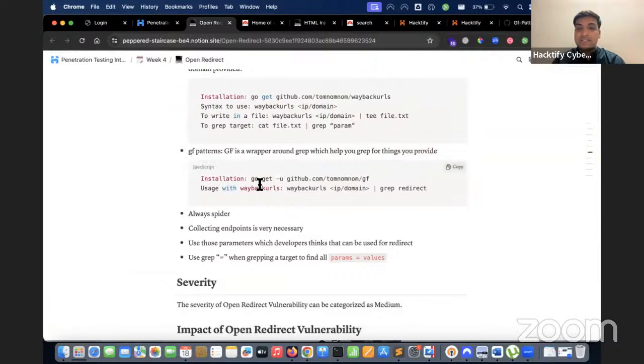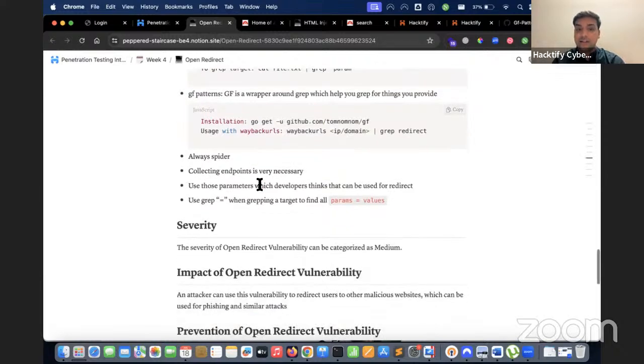There are a few tips and tricks that I've provided here, where you can crawl all of the URLs using tools like Wayback URLs or Gau, identify the targeted URLs and their parameters, and then filter which of them contain parameters likely to be vulnerable, and test whether they are really vulnerable.